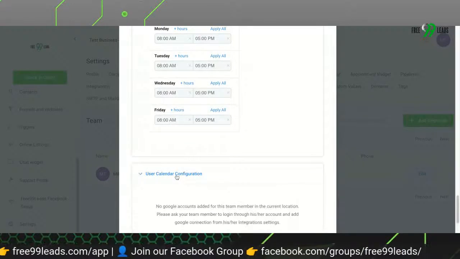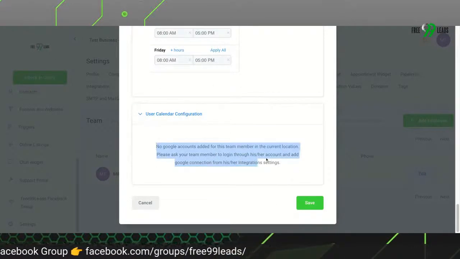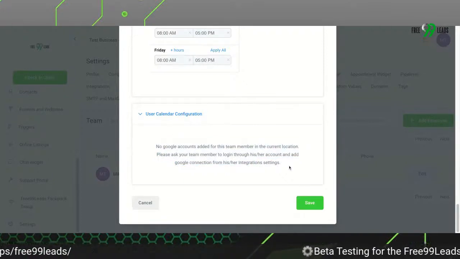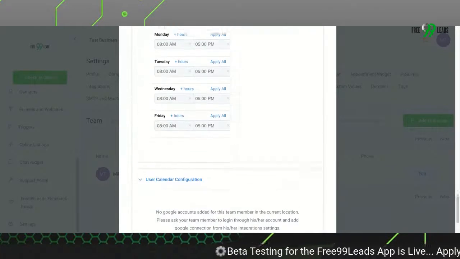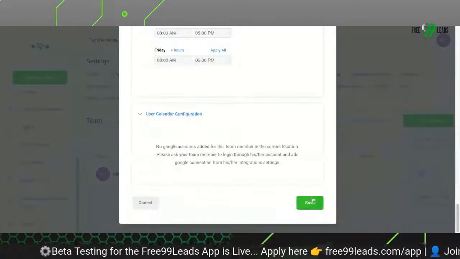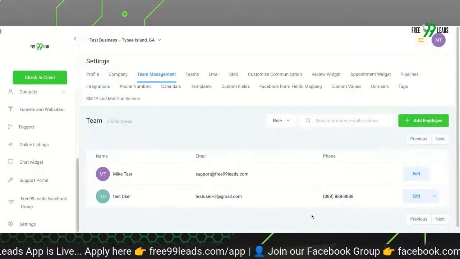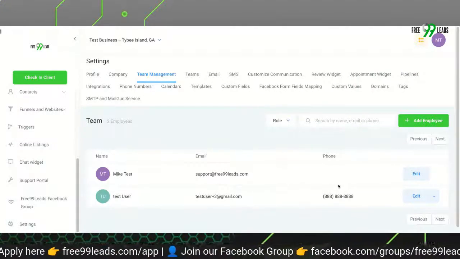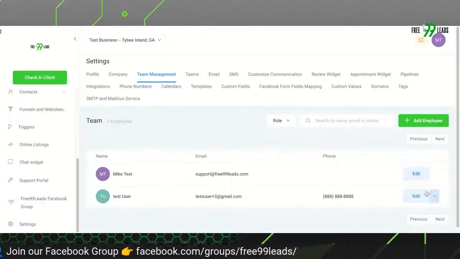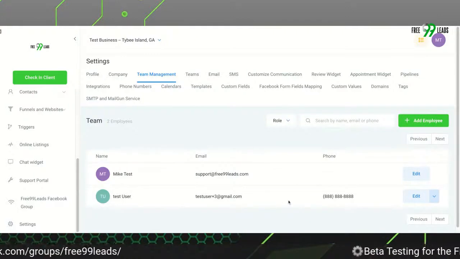Cool. So the last thing is the user calendar configuration. It's always going to show no Google account is added for this team member, unless you connected one for them or they already connected one. And if you're creating an account for them, they probably haven't already connected one. So the last thing is you're obviously going to want to 100% make sure that you save that user. Otherwise, you're going to have to type in all that information again. And then from there, you can remove them from the location, you can edit them, you can do whatever you need in the back end and handle them from there.